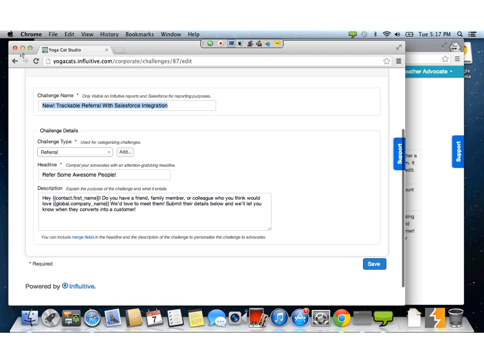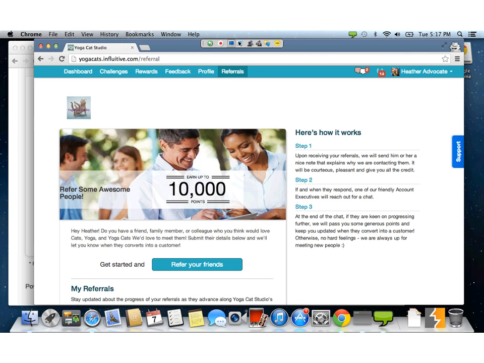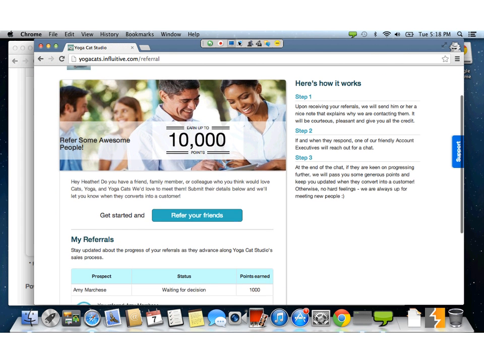Okay, so the other thing we're going to look at here. All this text works the same way as your regular challenges. You write in the description that goes in the challenge. And if you flip back over to the advocate page, right below the image, it says, hey, do you have a friend, family member, colleague? That is your challenge description. So that is what you can change. That is how you would edit that, by editing the challenge description.